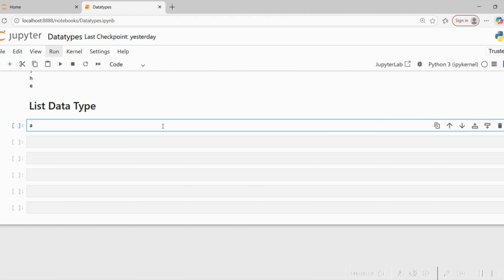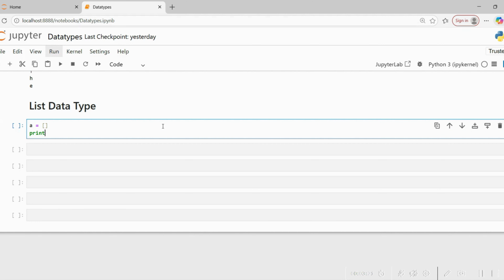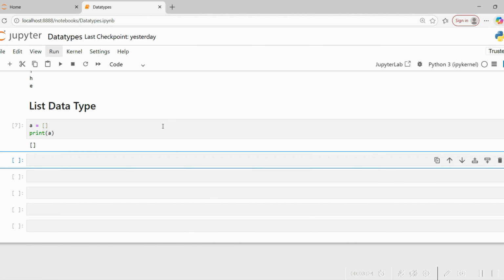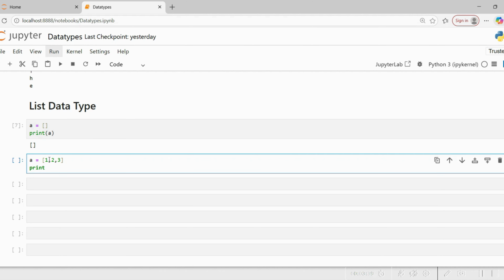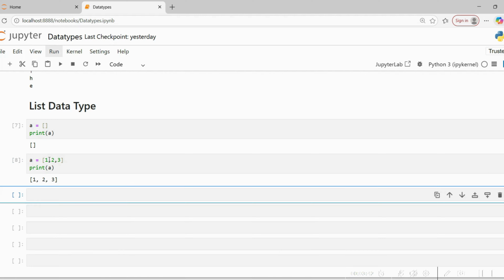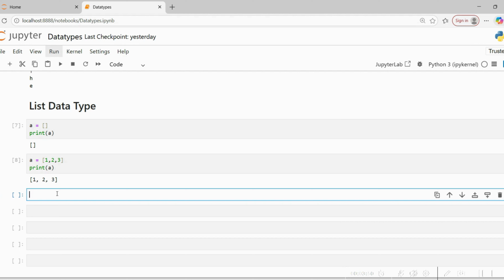Let's now see about list data type. A list is an ordered and mutable collection of items. First, we can create an empty list using square brackets. And the square brackets have been printed to show that the empty list is available. Next, we create a list containing numbers 1, 2, and 3. Python prints the list in the same order.